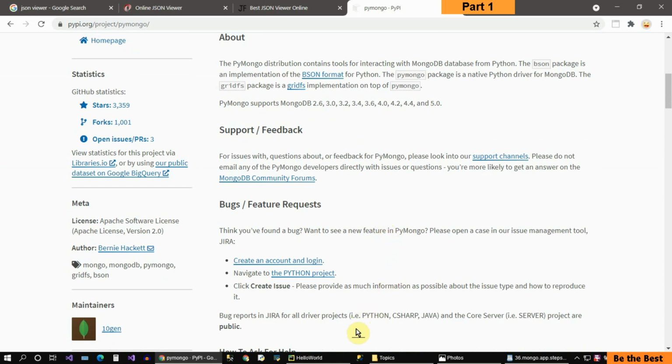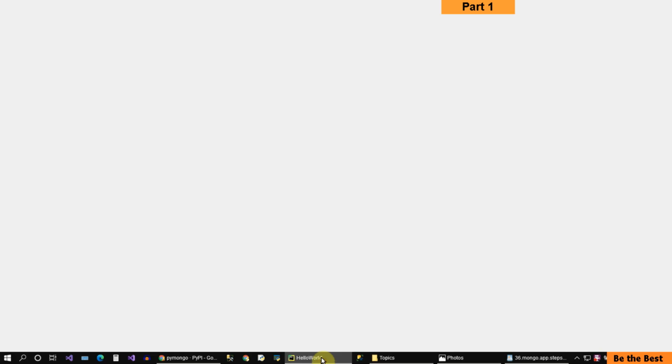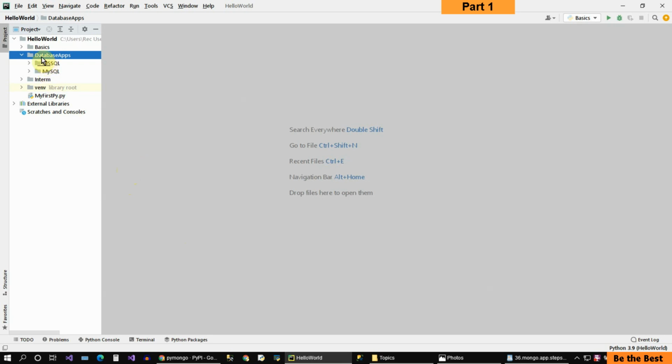So come over here and open up my project, and inside it I have the database apps folder, and I created the MS SQL and the MySQL databases for the different databases. I want to add the MongoDB to my current and existing project. Also, you can create a new project and start working with it, no problem.